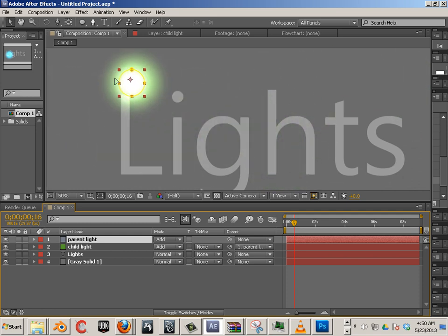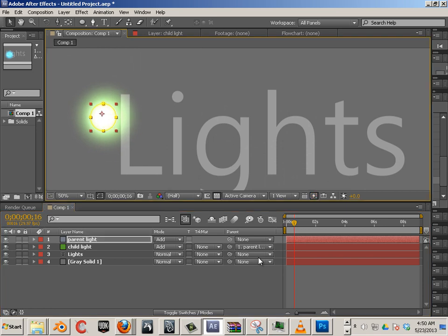Alright, so that is adding a fake light to the scene using kind of a sprite approach. Enjoy.